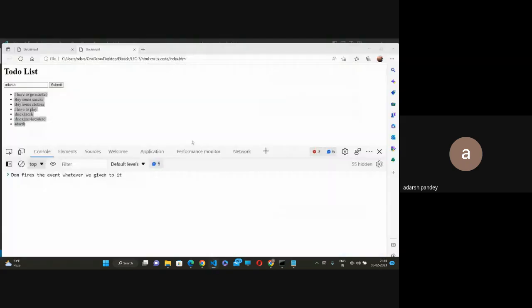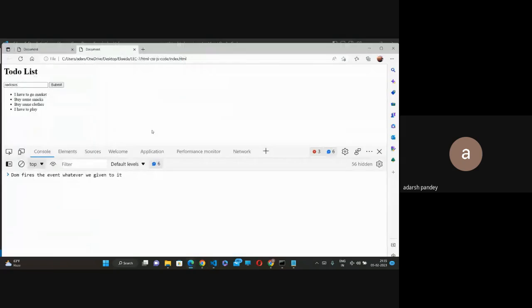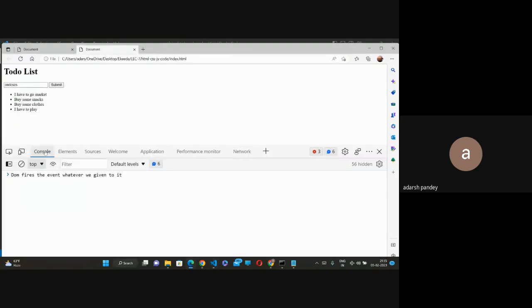I'm just going to save it and now hit the enter button, and now I'm typing something in here. When I hit the button, it doesn't do anything. But every time, जब भी आप ये लिस्ट को रेंडर करोगे तो नोड भी क्रिएट हो रहा होगा, वैल्यू भी जा रही होगी, बट आपने किसी के साथ अपेंड ही नहीं किया, इसलिए ये आपको शो नहीं कर रहा है.